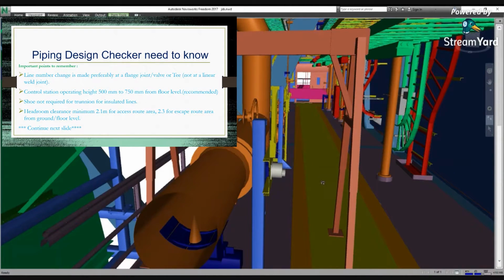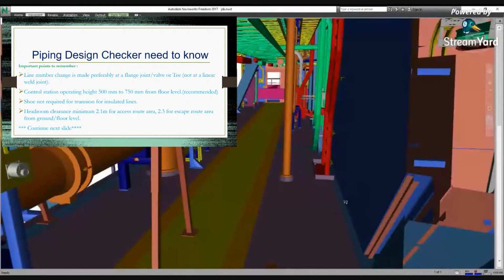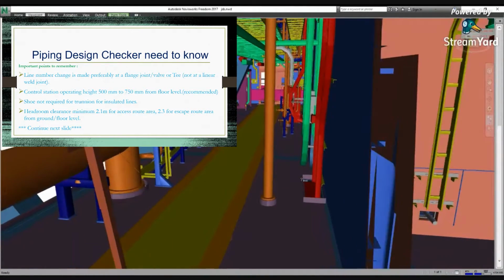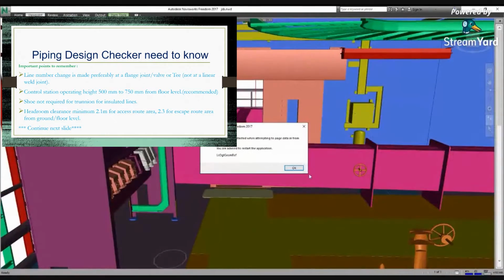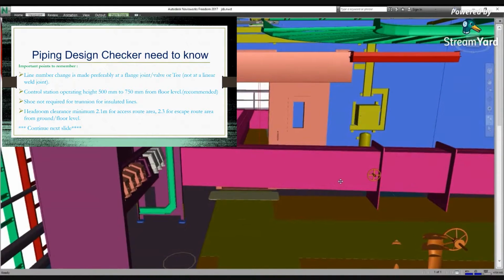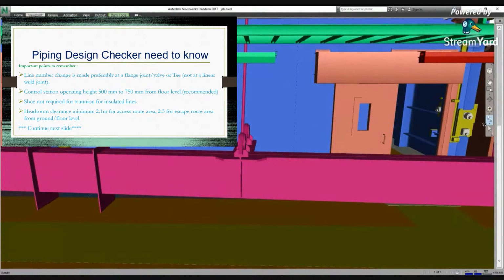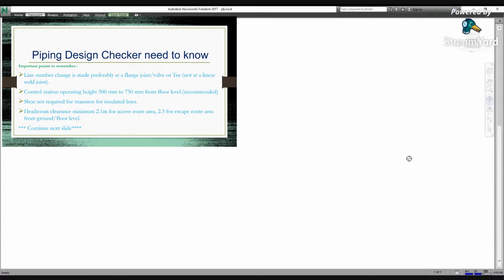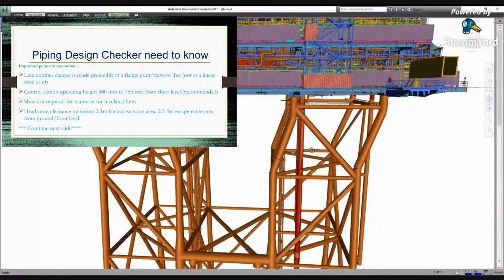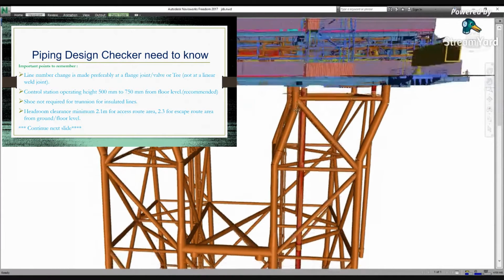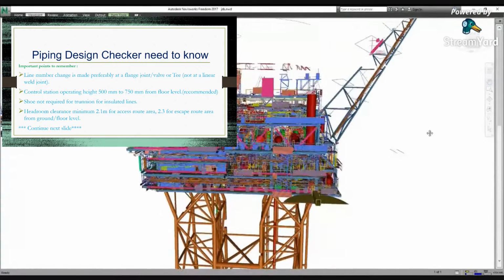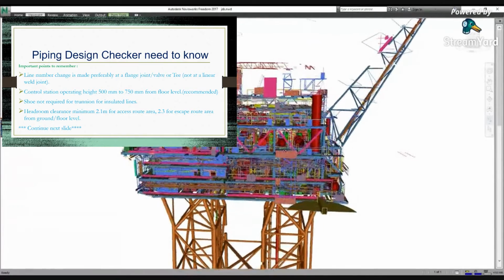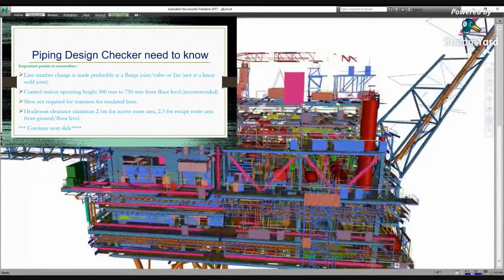Line number change is made preferably at the flange joint, valve, or tee, not at a linear weld joint. Control station operating height is 500 mm to 750 mm from the floor level. That is recommended. Shoe not required for trunnion for insulated lines. Headroom clearance: minimum of 2.1 meters for access road area, 2.1 for escape road area from the ground floor level.